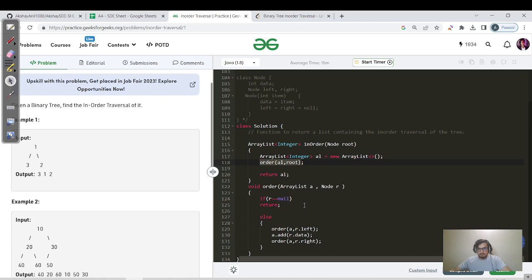And in the in-order, what is happening is that if the node is null, then we return, else we call for the left subtree, then we print the data, and then we call for the right subtree, right? If you hit the submit button, it will definitely get submitted.